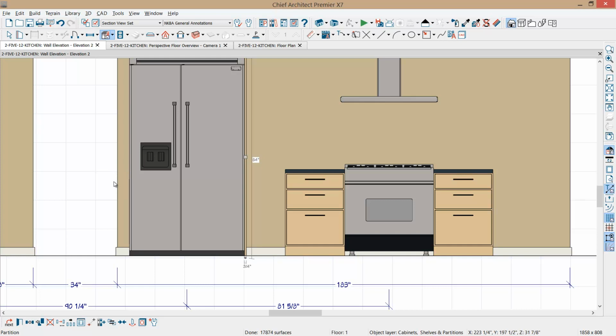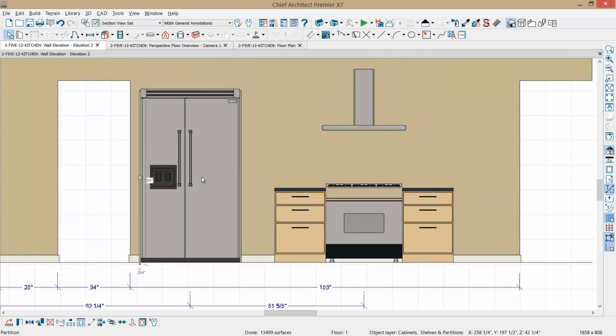Now that it's selected, let's use our eyedropper tool, so I only have to do this once. I'm going to pick up the stainless off the refrigerator and apply that to the partition because I want this to be a stainless partition. Using the Copy tool, we'll reflect it around our refrigerator. Okay, so I have that done.